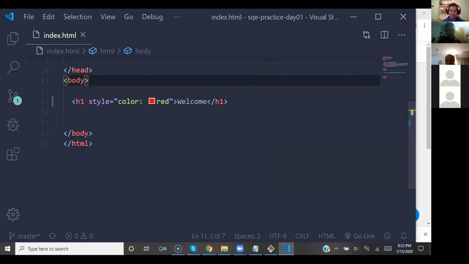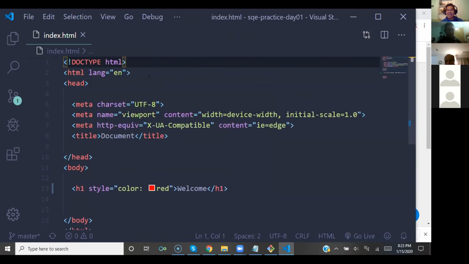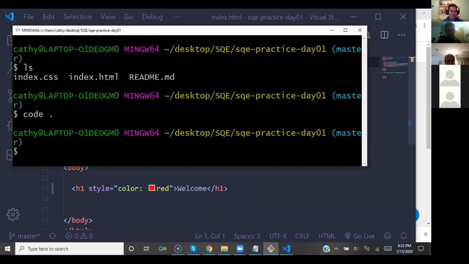Why, sir? Because I wrote a command here. This is a command, okay? I just write code, meaning Visual Studio Code, space, dot, then enter, and it opens it for me. Okay. You understand me? So the shortcut for Visual Studio Code is code.